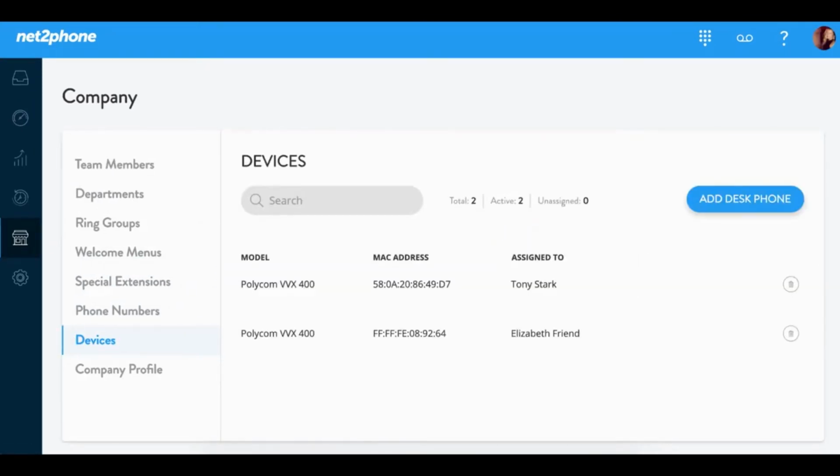You can see here within this devices section, we already have phones that have been listed and programmed upon delivery. If you do not have any devices listed within this section, I'm going to go ahead and walk you through how this is done.